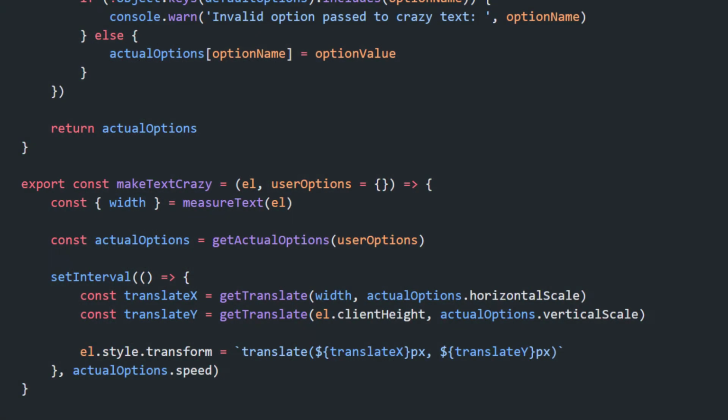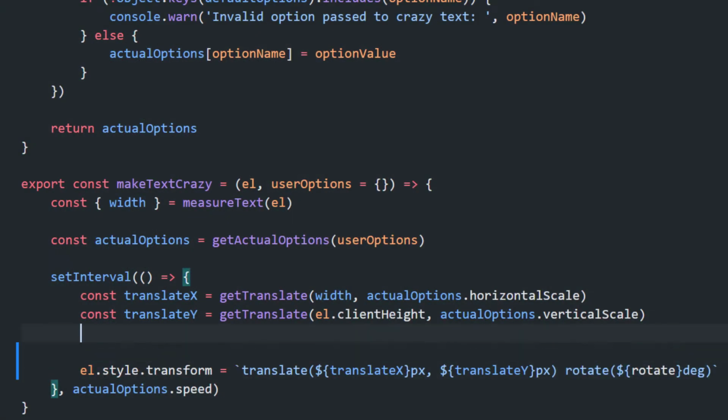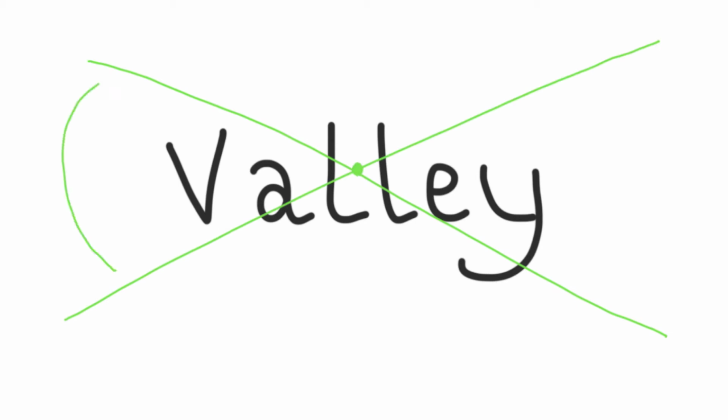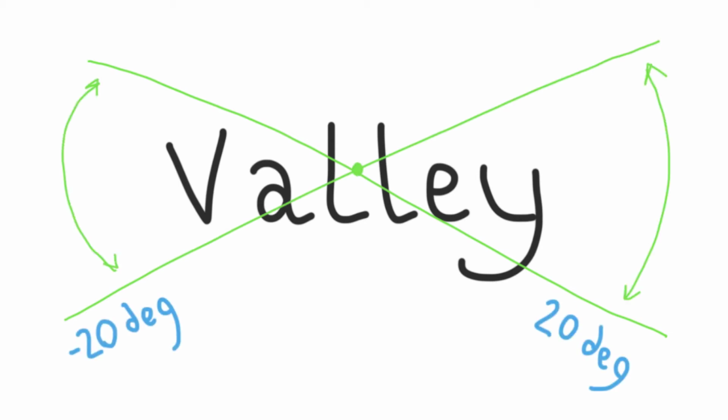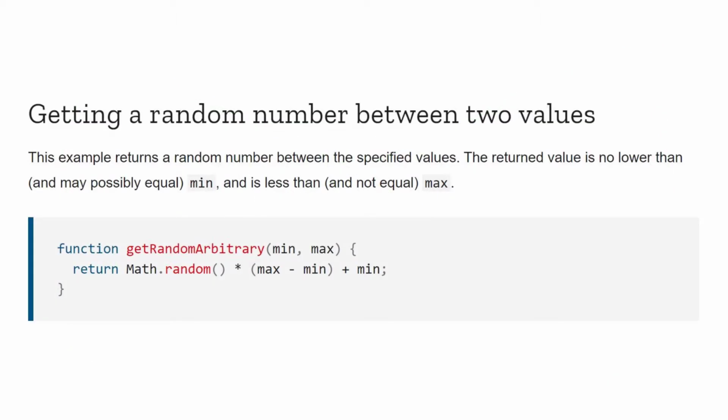So I will tell it to rotate by some angle. I suppose this rotation shouldn't be extremely wide. I will try a range between -20 and 20 degrees. To get a random number in a range, I will use this method from Mozilla.